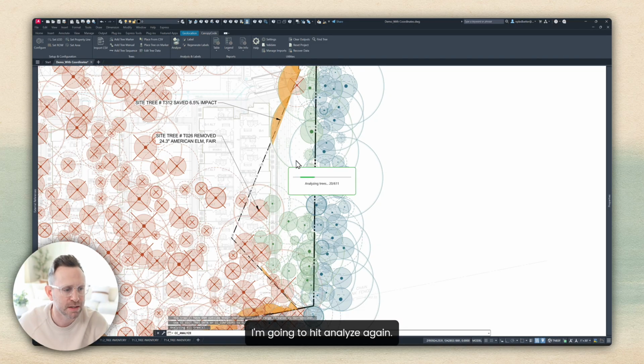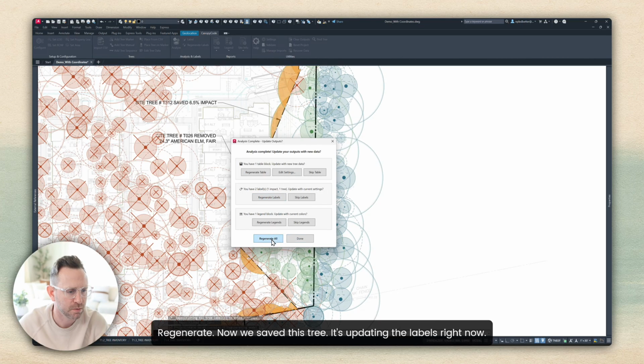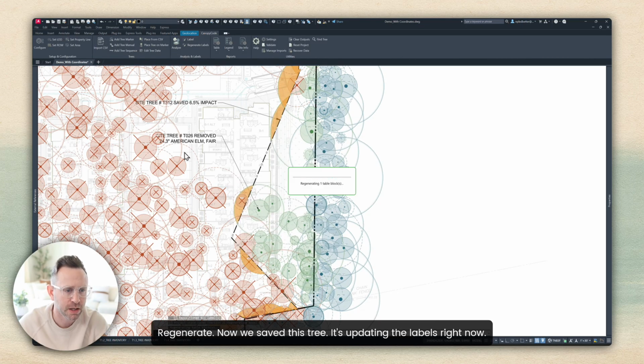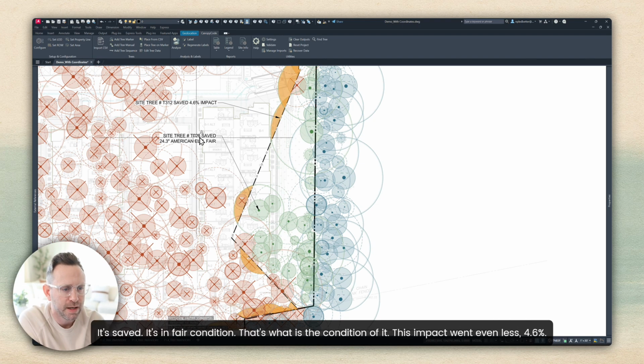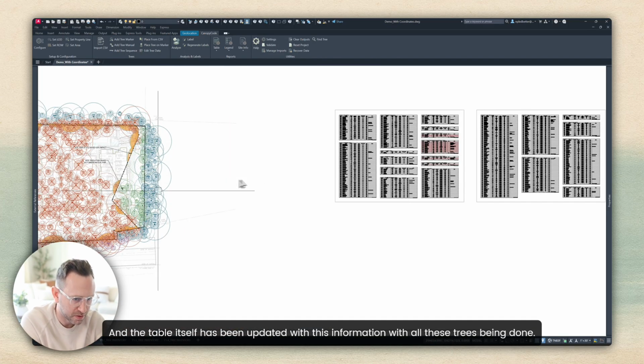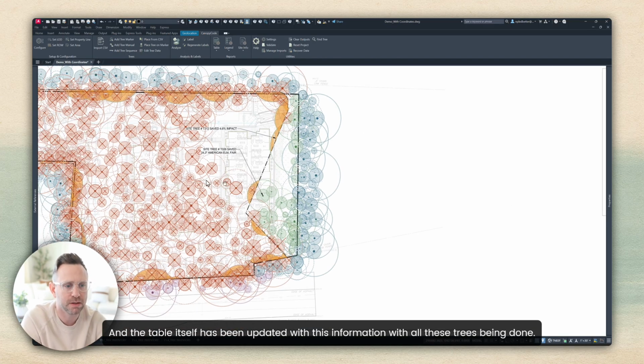I'm going to hit Analyze again. Regenerate. Now we save this tree. It shows it's updating the labels right now. It's saved. It's in fair condition. That's the condition of it. This impact went even less, 4.6%. And the table itself has been updated with this information with all these trees being done.